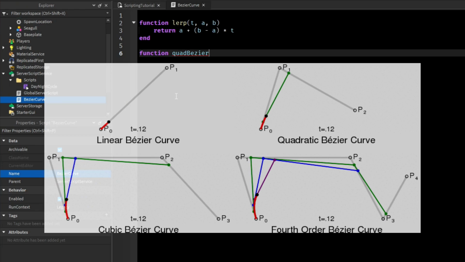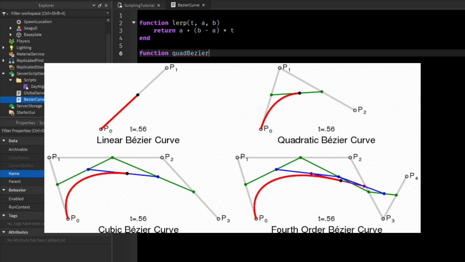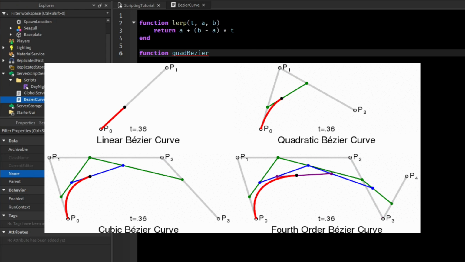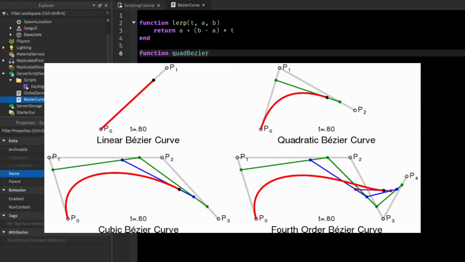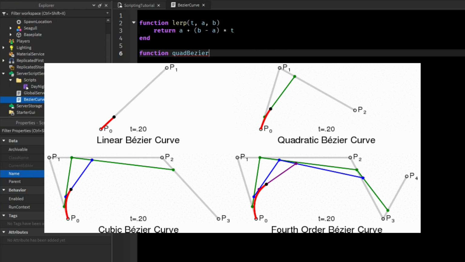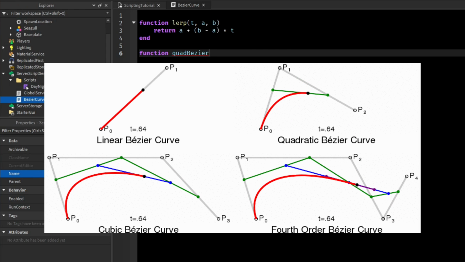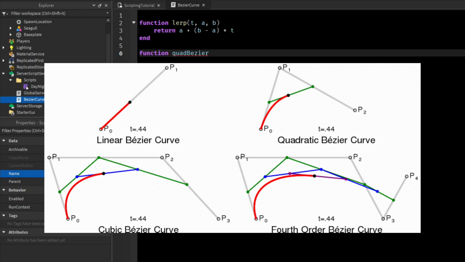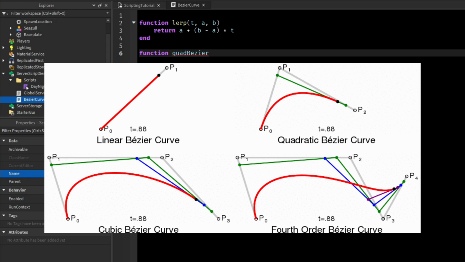So just to break this down, a linear curve is a quote-unquote curve between 2 points. Given distinct points, we'll say point 0 and point 1, a linear Bezier curve is simply a line between those 2 points and can actually be interpreted as a linear interpolation, or a Lerp.